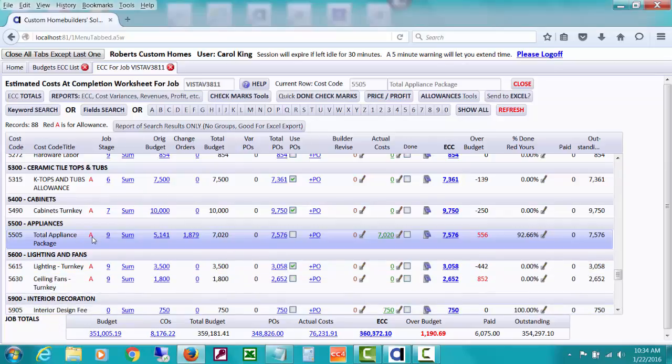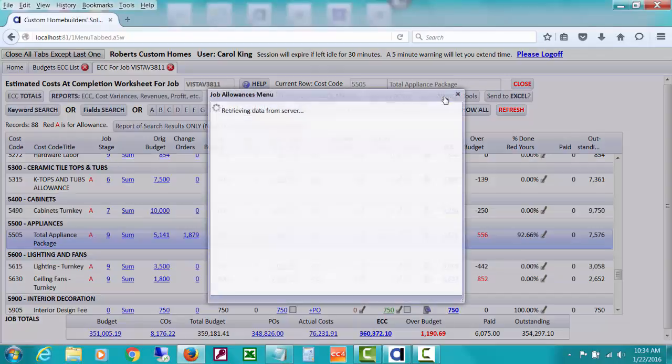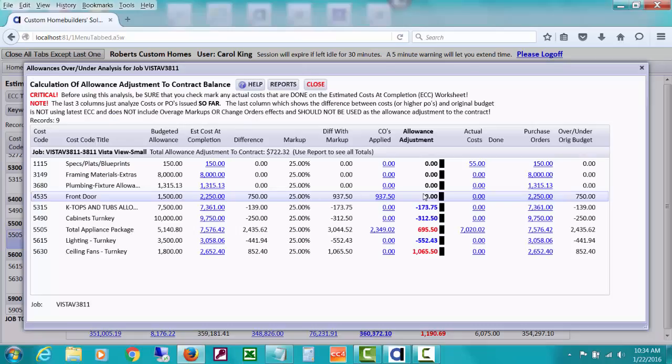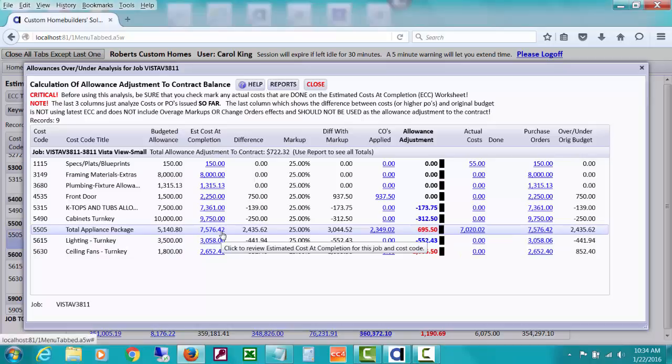And if you've watched videos about allowances, I'm going to show you something about this. First of all, before I checkmark, let's look at our allowance analysis over under. This isn't a full video about allowances, but notice the total appliance package is showing an adjustment up of $695.50. We had some combination in different demos of doing some various odd things. But anyway, right now it's showing that because it's based on the estimated cost at completion of $7,576.